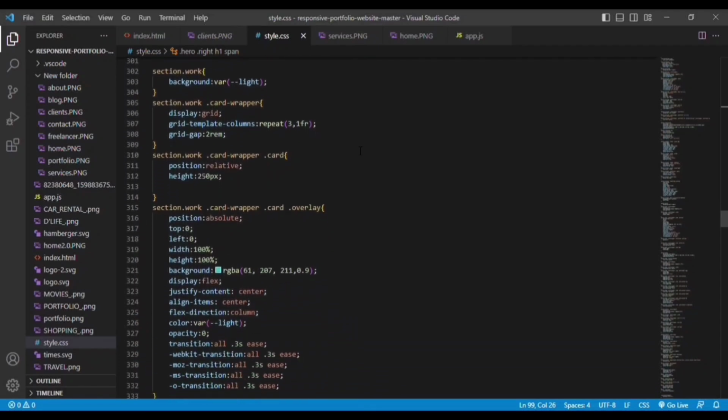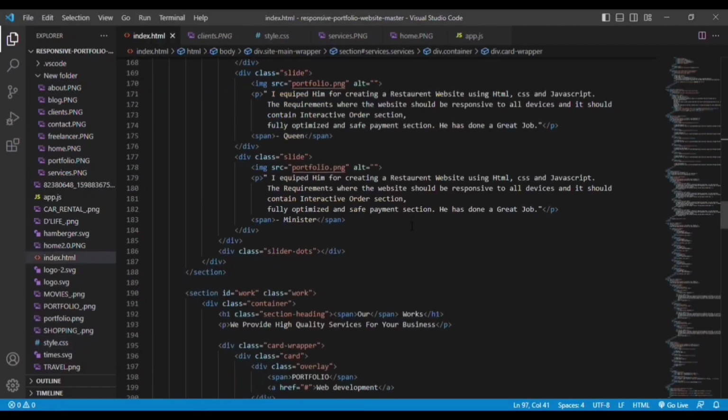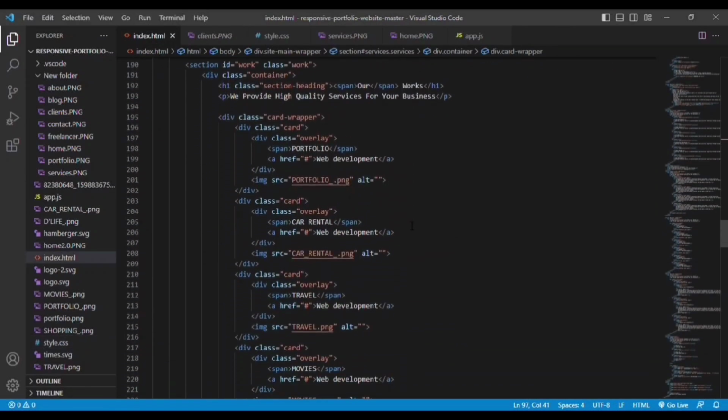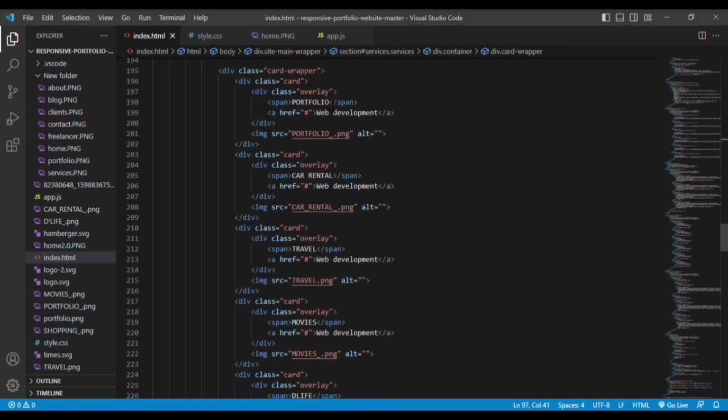Then we can go to the work section, that is our portfolio section. In the work section we have the main container. Inside the main container, h1, that is section dot heading, then a paragraph element. These both will be aligned exactly at the center. Then we have the card wrapper element.